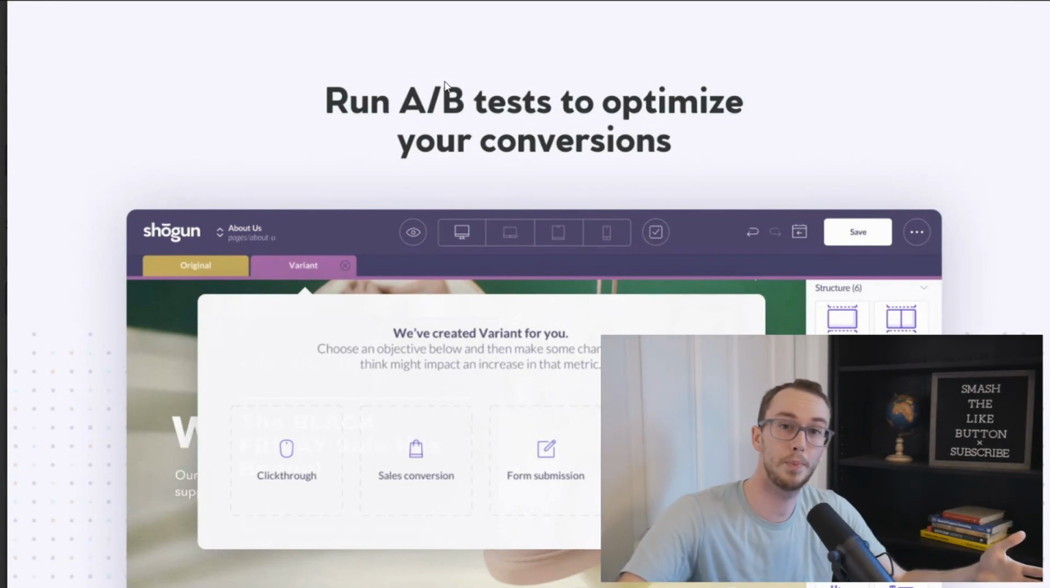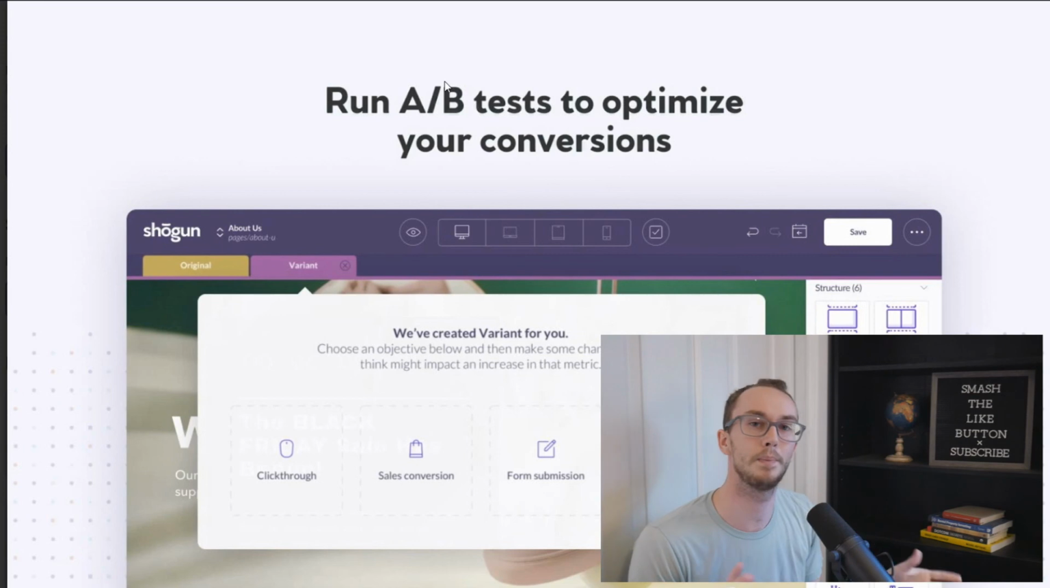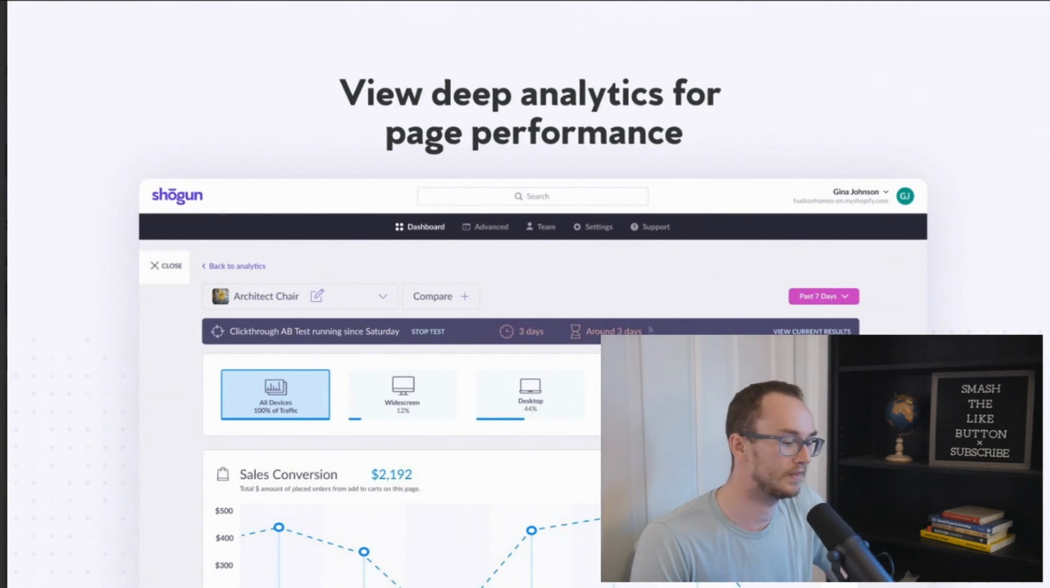More people click the orange button, then use the orange button. But it also depends on other colors and factors on your website. So that's just something to consider there with the A/B testing. You also have the analytics for page performance. As you can see, they have the sales conversion rates based on the dollar amount that you can bring in based on the device. So you can really see the analytics on a per page basis, so you can really optimize your website and optimize your e-commerce store so that you get the most conversions.